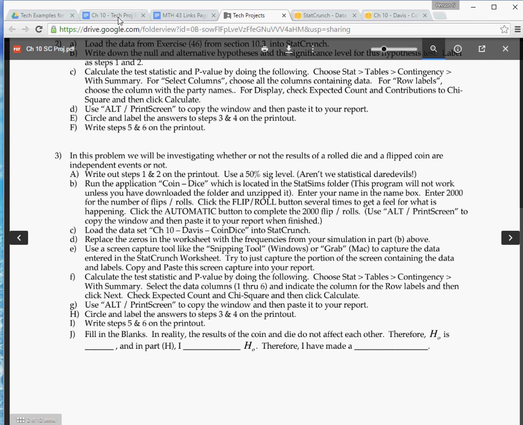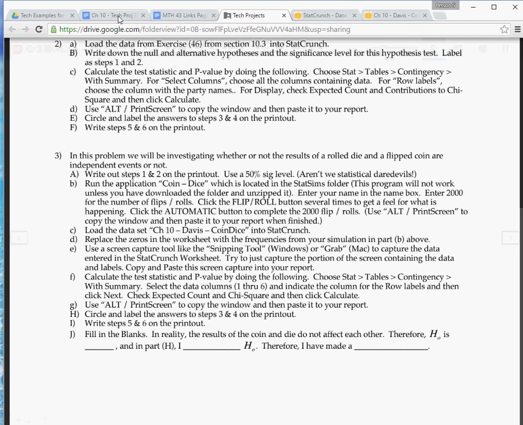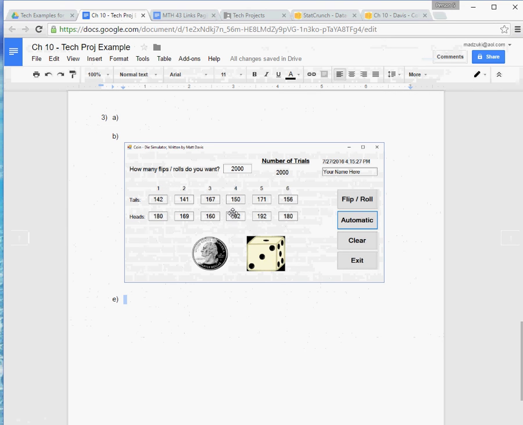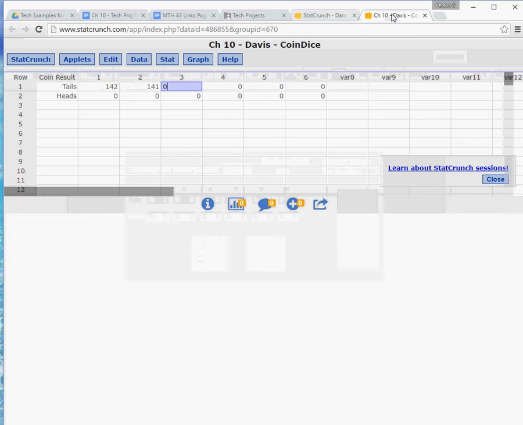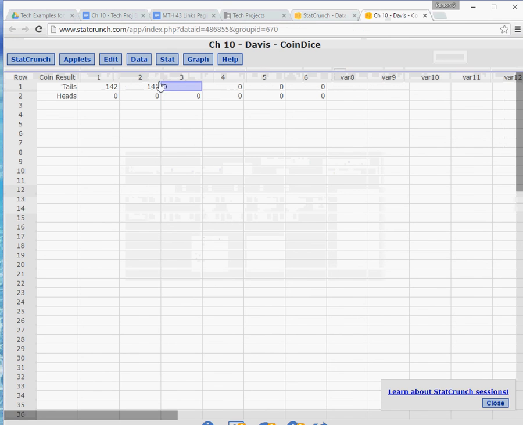I just wanted to show you how we were fitting together our StatSims output together with our StatCrunch data set where we're starting to put the numbers in. Just make sure you put all 12 before you run your test of independence. All right, hopefully that'll be helpful to you. Good luck as you finish it up.